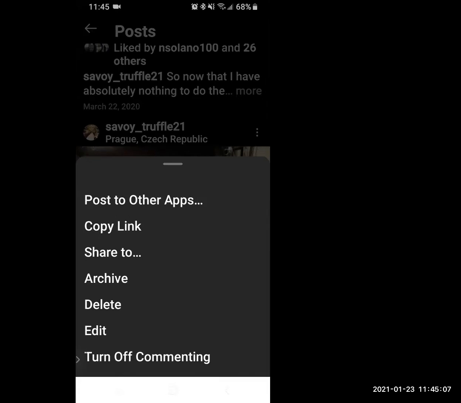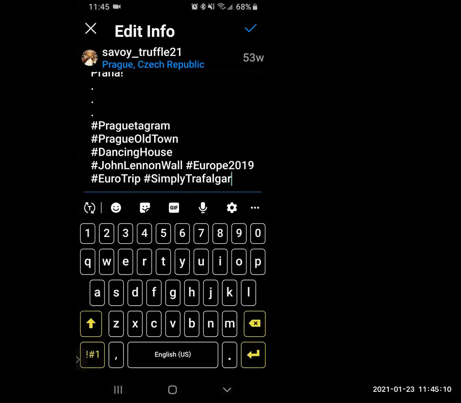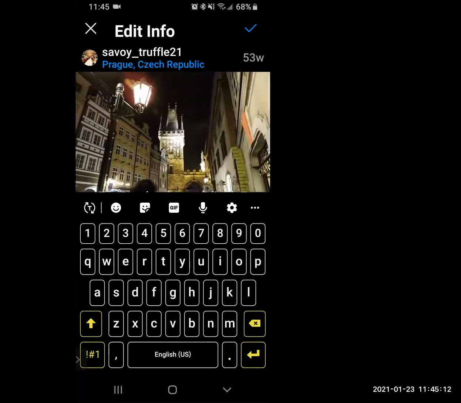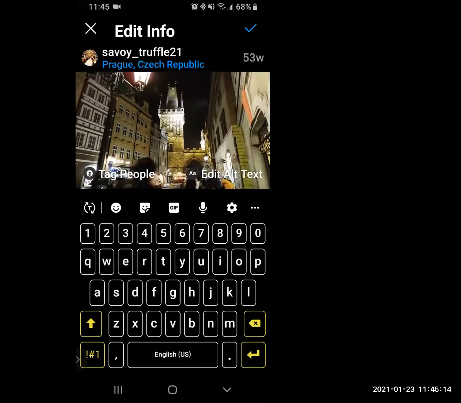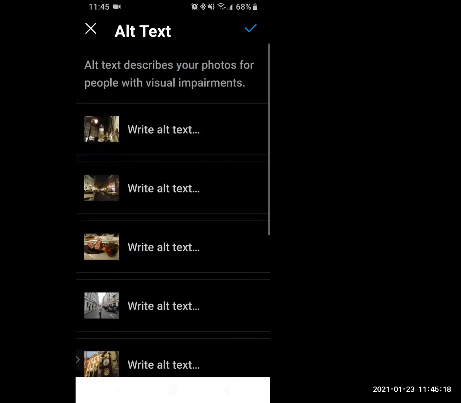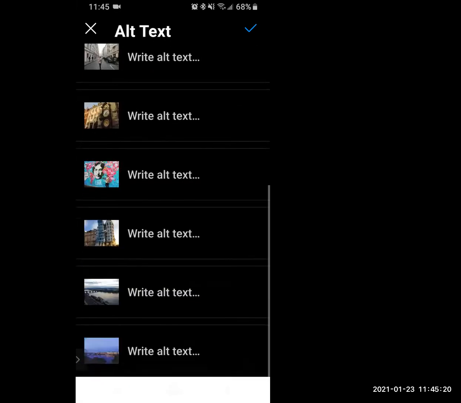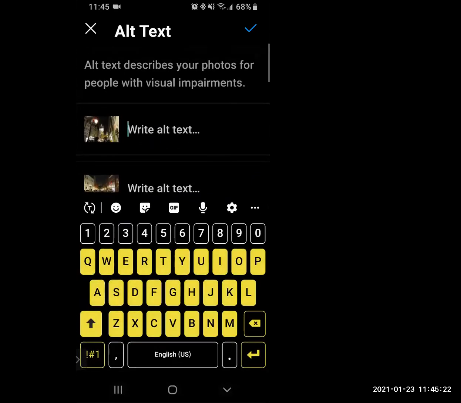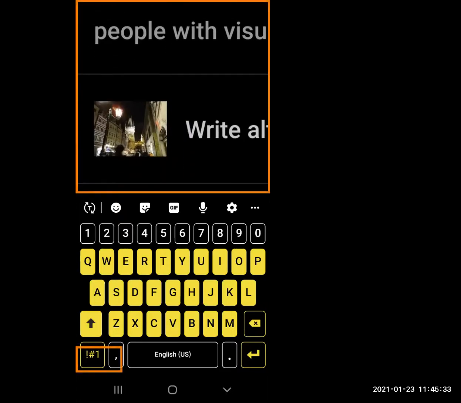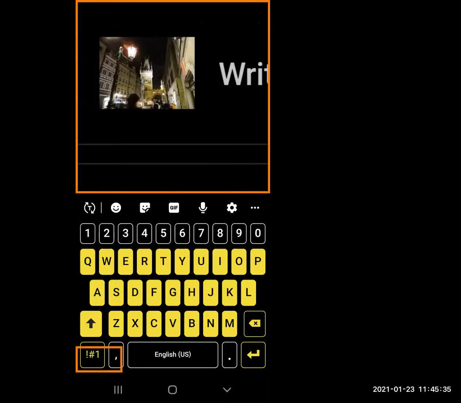But let's say you want to edit your post. When you see the photo, you can tag people in there, and then it says edit alt text. For this one, I forgot to write text. So let's say you click on it, and then you can just add whatever you want the description of the photo to be.